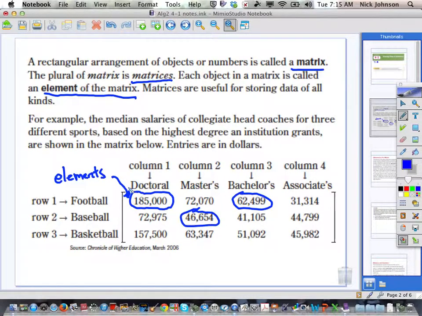Okay? Now, how do we distinguish the size of a matrix? Well, it goes rows by columns. So my dimensions for this matrix, how many rows do we have? Well, we have a 3. How many columns do I have? We have 4 columns. So it's a 3 by 4 matrix.